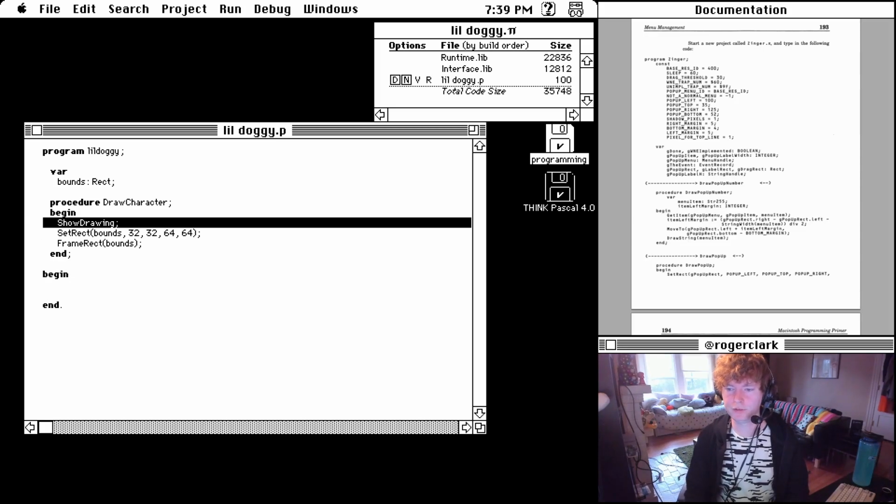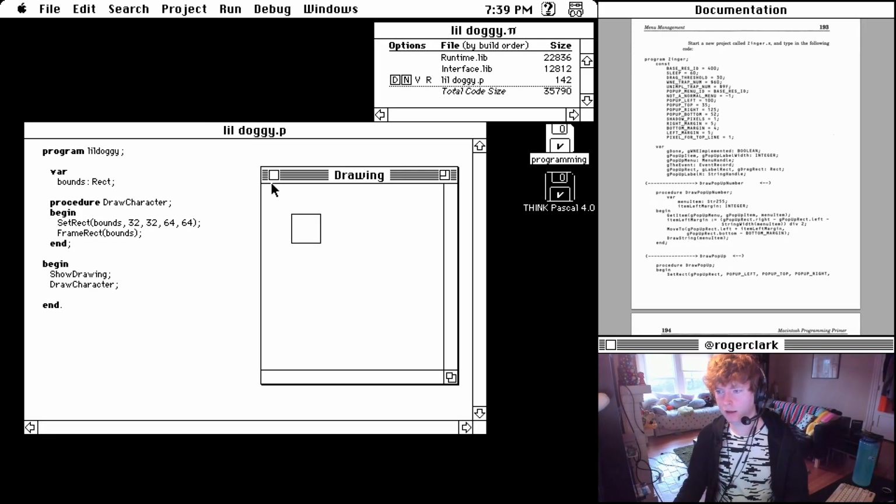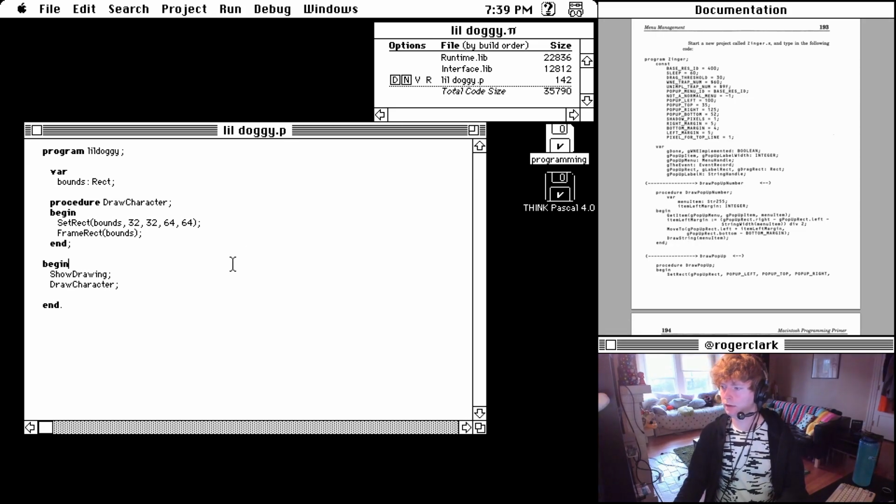I'll put this show drawing thing here at the beginning of the program. And let's see if that builds. Seems to be good. All right, seems to work. Okay, cool. Nice. So I know how to define procedures and call them.